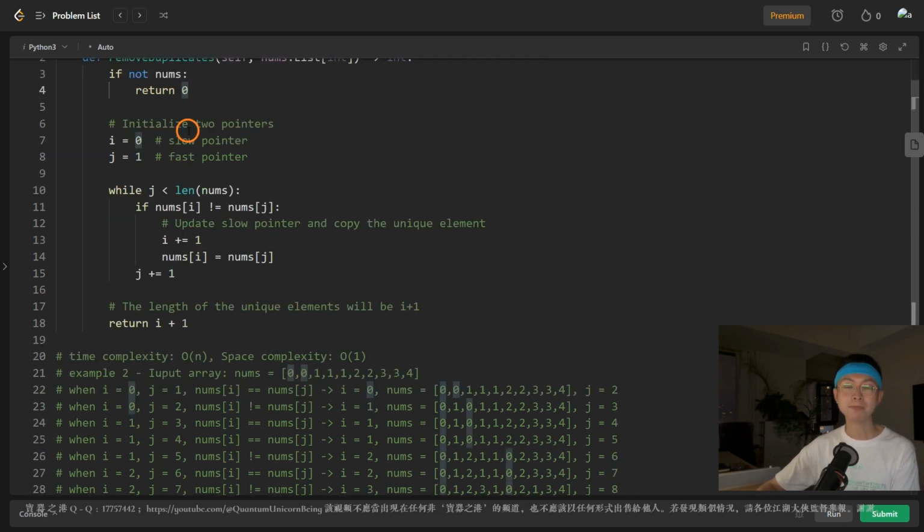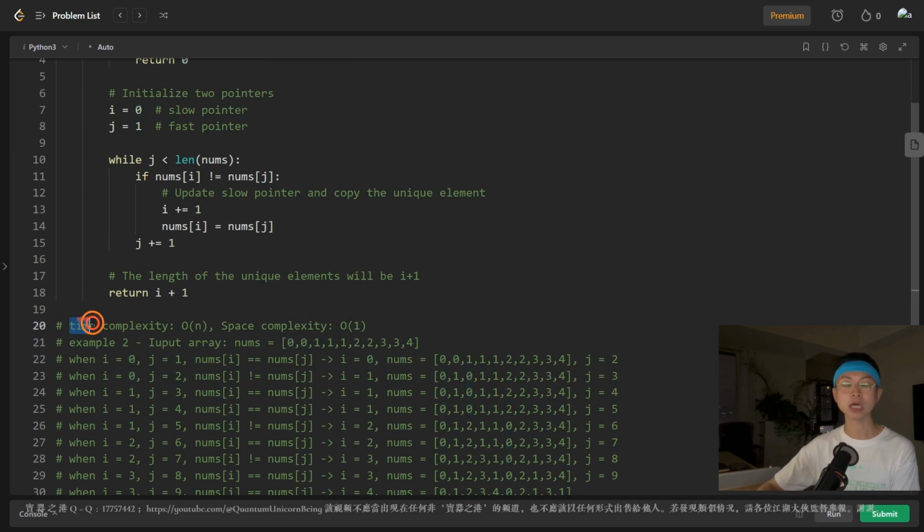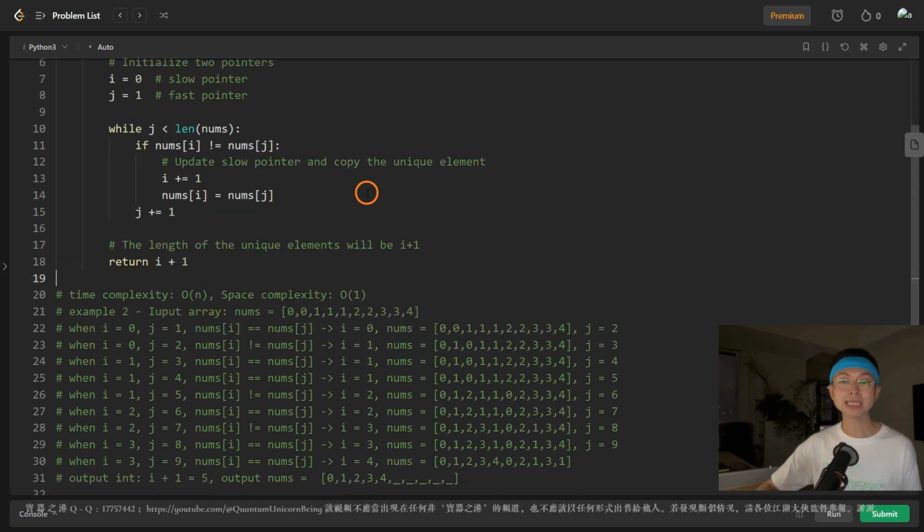The time complexity of this solution is O(n), where n is the length of the input array nums. This is because we iterate through the array once using the fast pointer j. The number of iterations is directly proportional to the size of the input array, so the time complexity is linear.